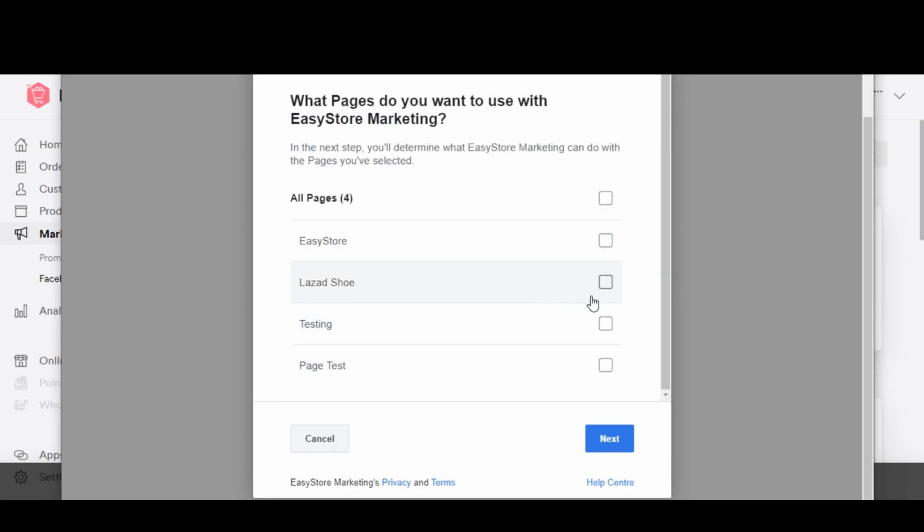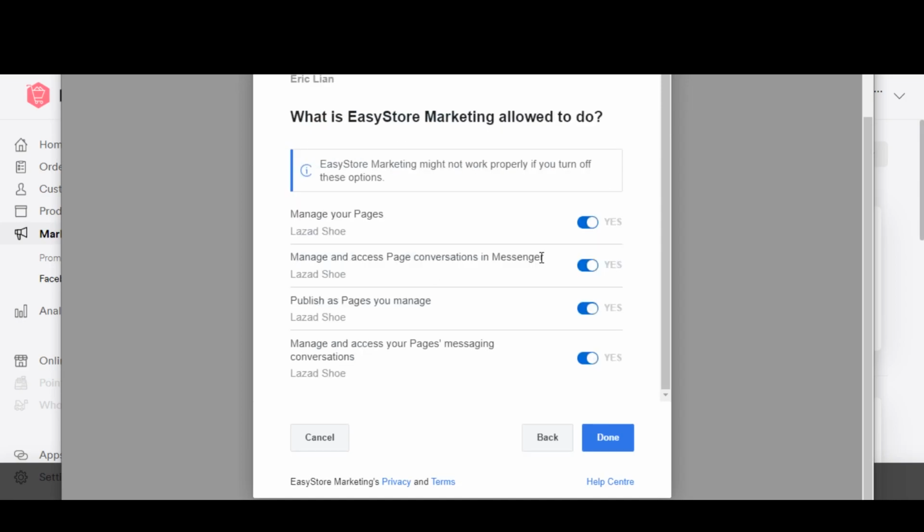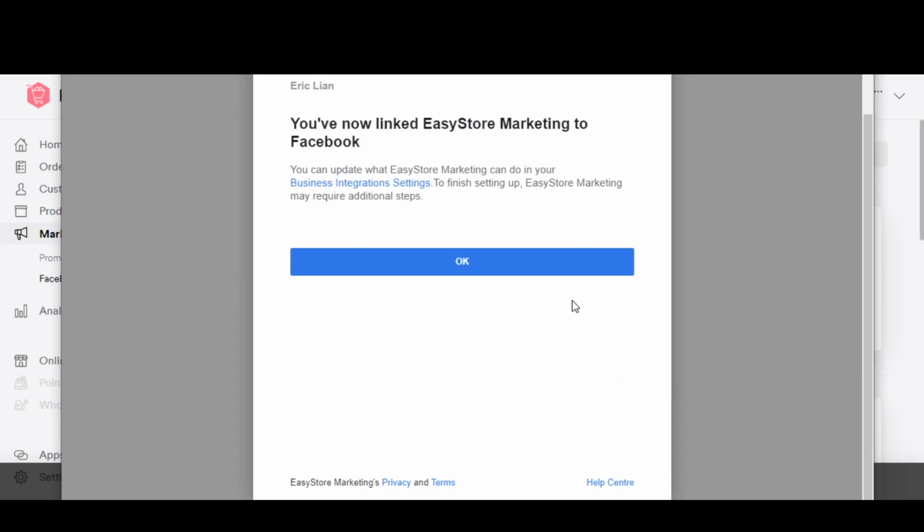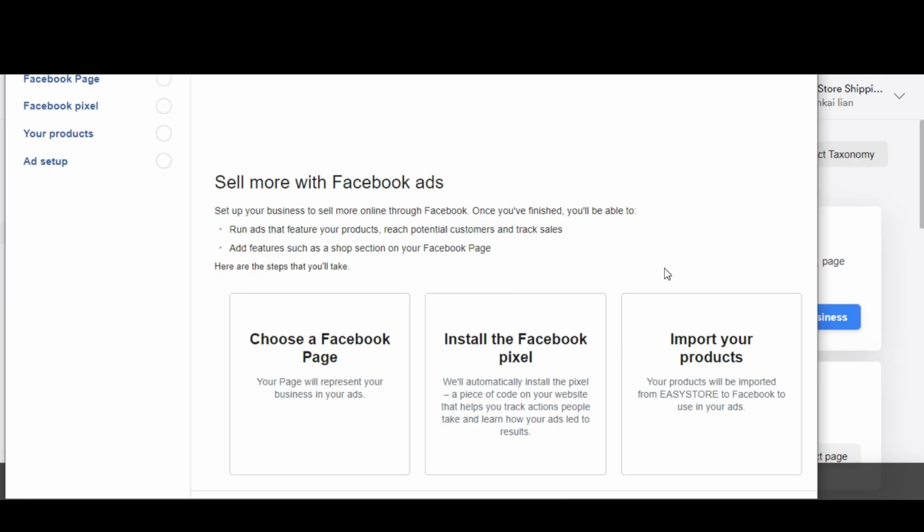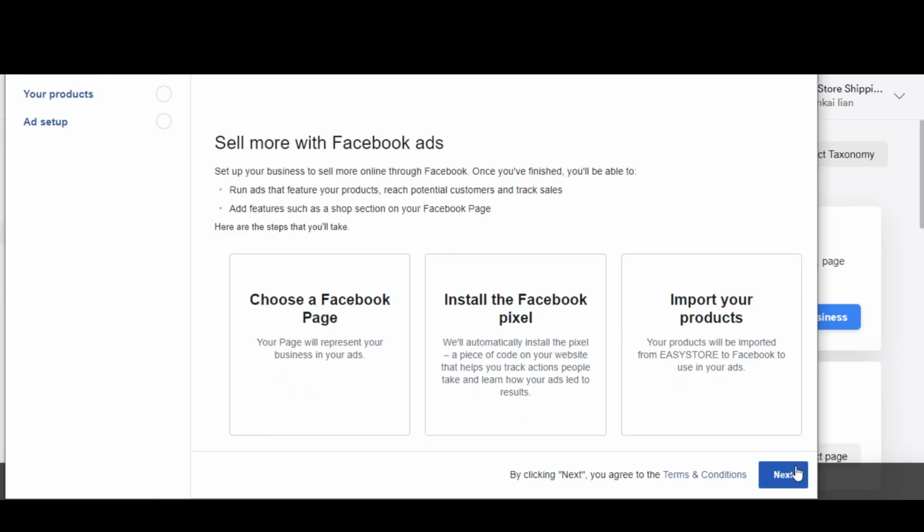So for me, it's this one. And you will have to enable each and every setting over here to allow EasyStore marketing to connect everything to your Facebook page. Okay, so I'll proceed from here. Alright, so now you have linked your EasyStore to your Facebook page. Click OK, and now it's time to do the settings. This means that you'll be connecting your Facebook pixel to your EasyStore. Click on next. Now you've reached this page, and what you have to do is go next. Just skip this one.